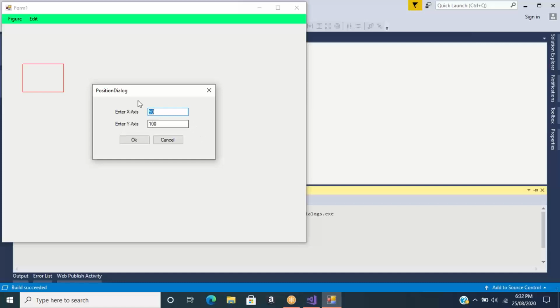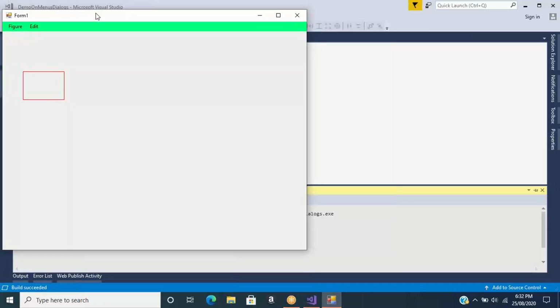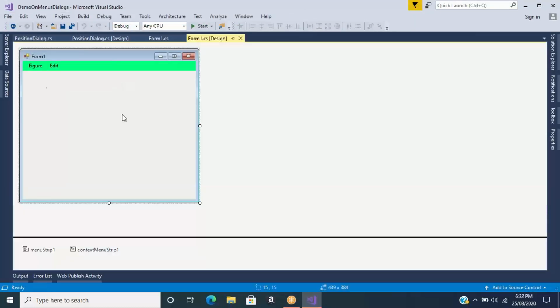But after opening this window, now I felt, no, I don't want rectangle. I want this to change to ellipse. Try. Go to the figure menu and click on ellipse. You can't, because we have designed a modal dialog. That customized modal dialog we have designed. Now go to edit. Now we will learn a few things.